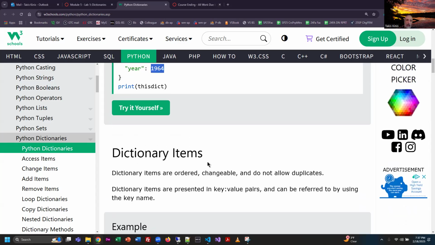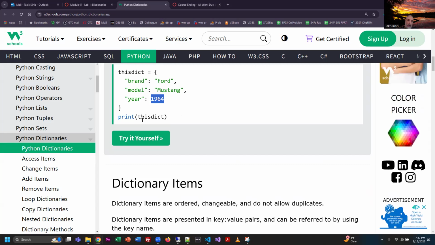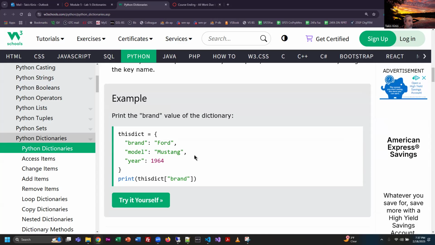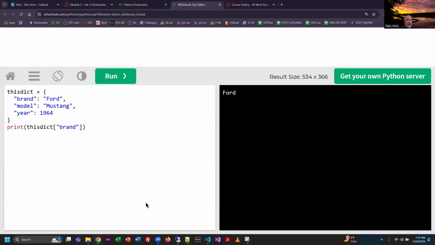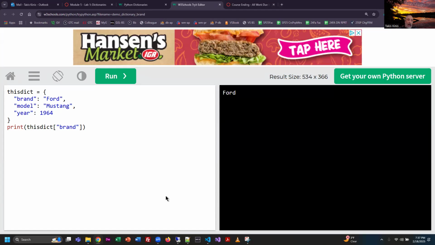Now, here's where it gets a little weird. If I want to take that dictionary and print it, you just call it by name, put it in a print statement, and it'll come out on screen. But if I want to print a particular value, this is where it gets interesting. When we were doing a list, I would put the index number or the position of the item in the list here, and then it would print out that piece of information.